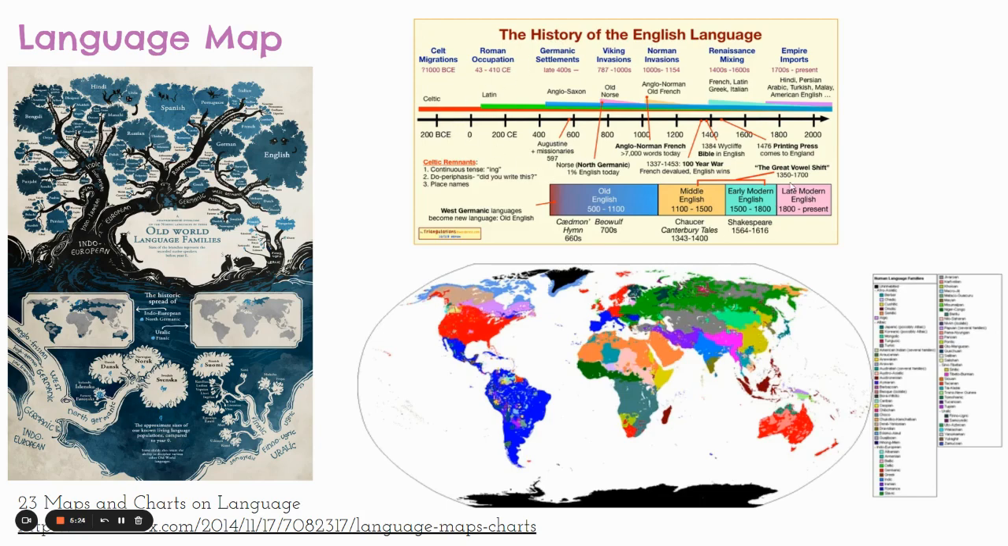Right, we're over here in the late modern English section. But English has been changing and growing since 200 BC. So that's pretty cool that change has happened.